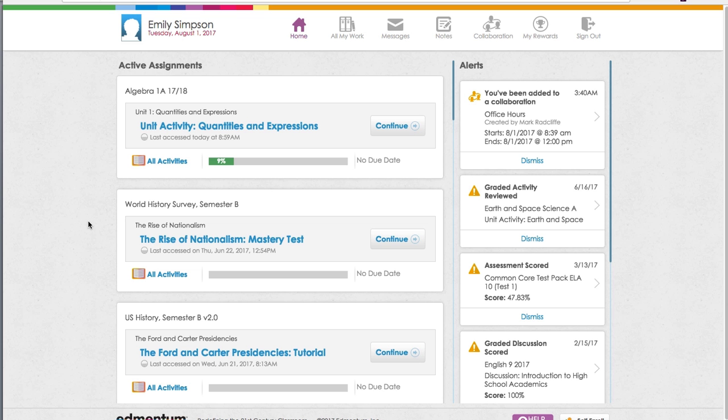Here what I'm looking at is the student side of the application. This is a student that's logged in and what the student would see. We try to keep things as simple and plain as possible. You can see here that this particular student has a series of courses they're enrolled in: Algebra 1, World History, US History, and so on. They have a series of alerts over here on the right-hand side. We'll take a look at those in just a couple of minutes.